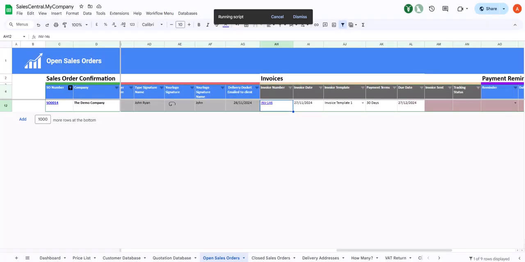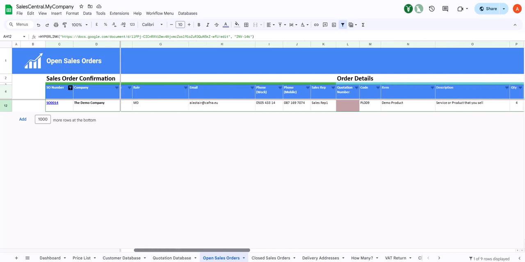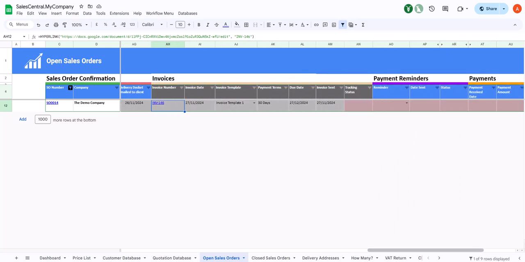And now the invoice is starting to be generated, and as soon as it's sent, the date of its sending will be logged in this column here. So just wait for that to go process through, and there we have the invoice sent. Now the invoice has been sent to the email that's on the system, which is mine because this is a demo account.